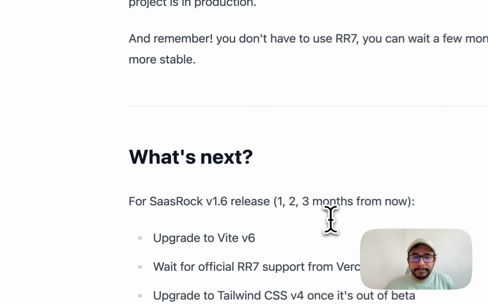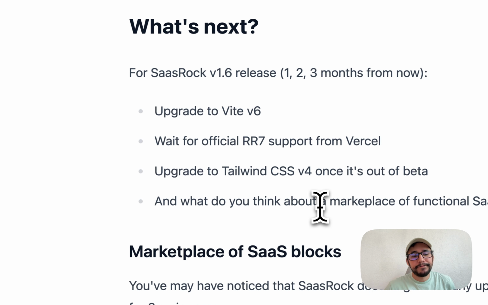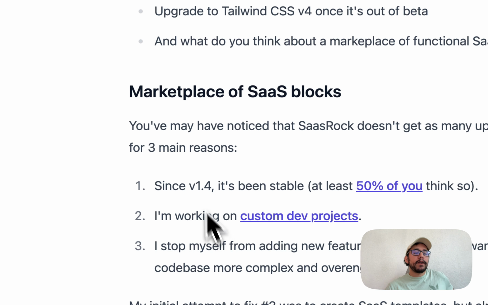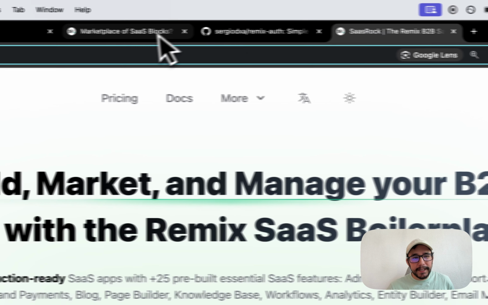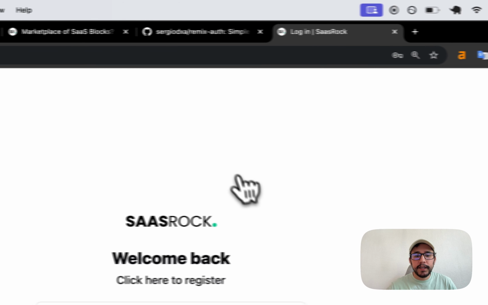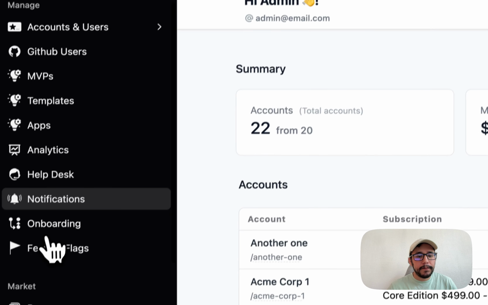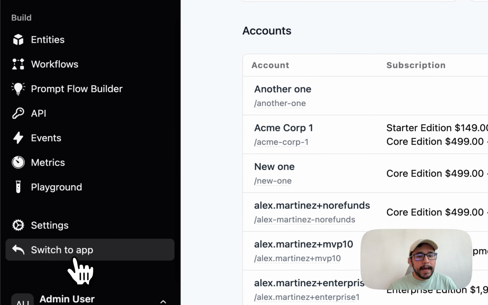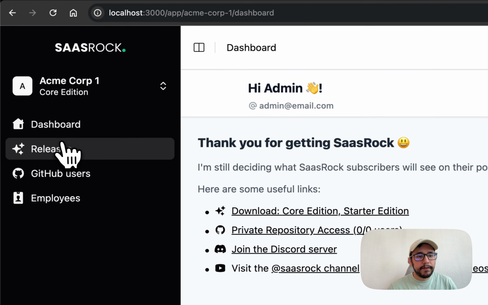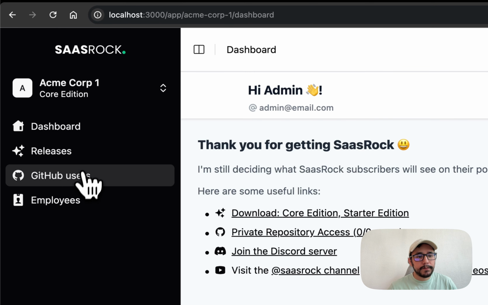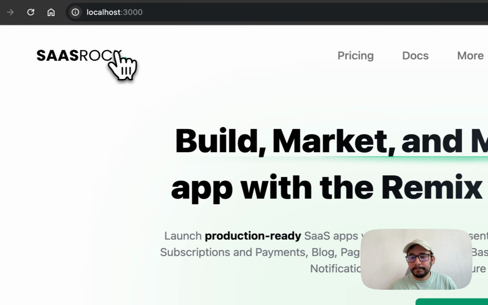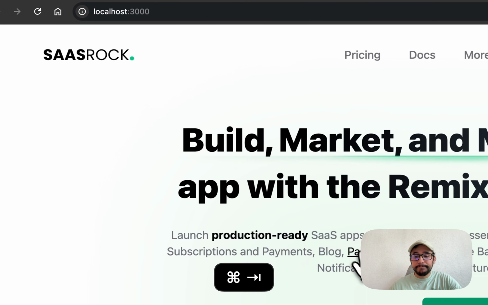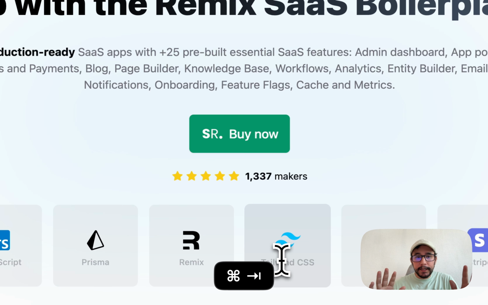Yeah, if you made it this far, please leave your feedback on this idea called Marketplace of SaaS blocks. Oh, by the way, the application is running. Every route is actually running. So if I go to my admin and if I go to my app as a customer, every route should work as before. Yeah, this is now completed.